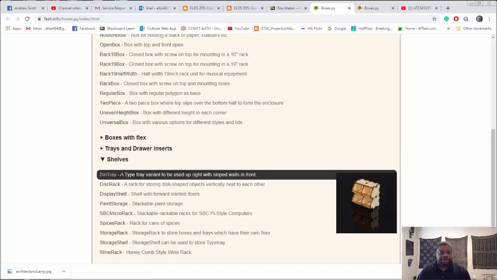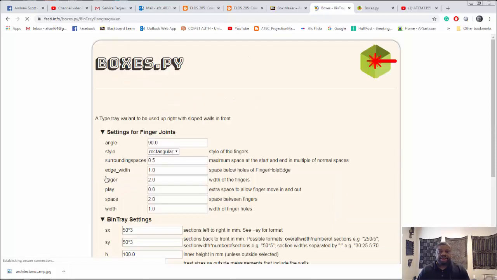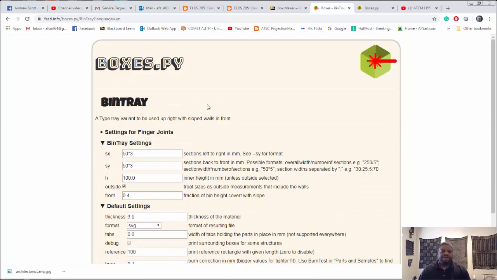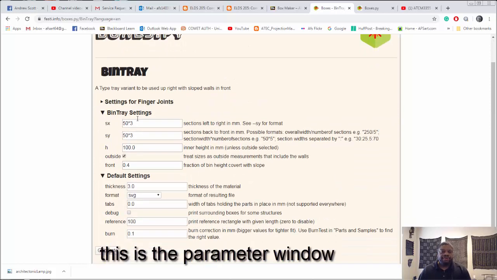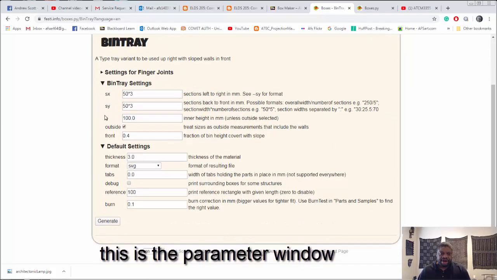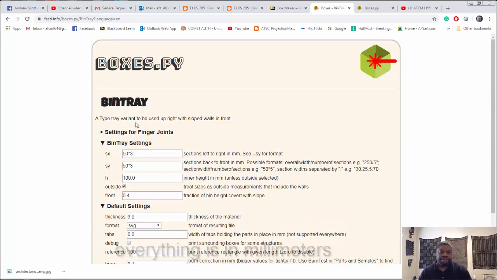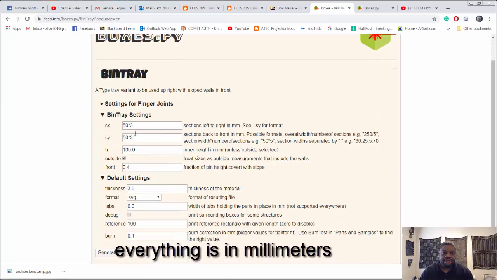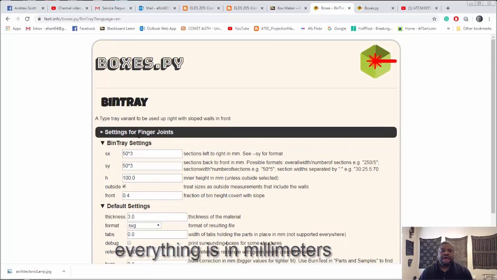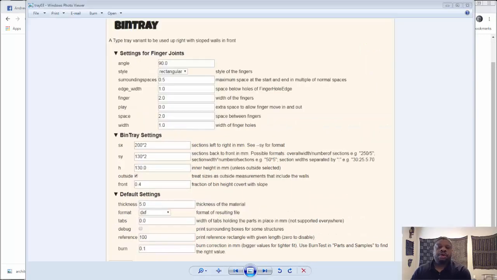And so what you'll do is you'll come over here and click on the link, and it opens up this window where you'll feed the parameters. This is where you have to play around and think in millimeters. Everything's in metric, so it's a millimeter world. You have to think about it in those terms. So when I created my bin, I used these settings to set it up.